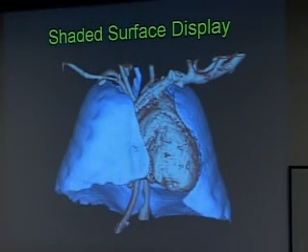Here's an example, again, of the same chest data. Here we're separating the heart from the lungs. You can see the surface indentation of the lung parenchyma, but you actually have no information on any of the details within the lung parenchyma. Are they normal or abnormal in this type of display?